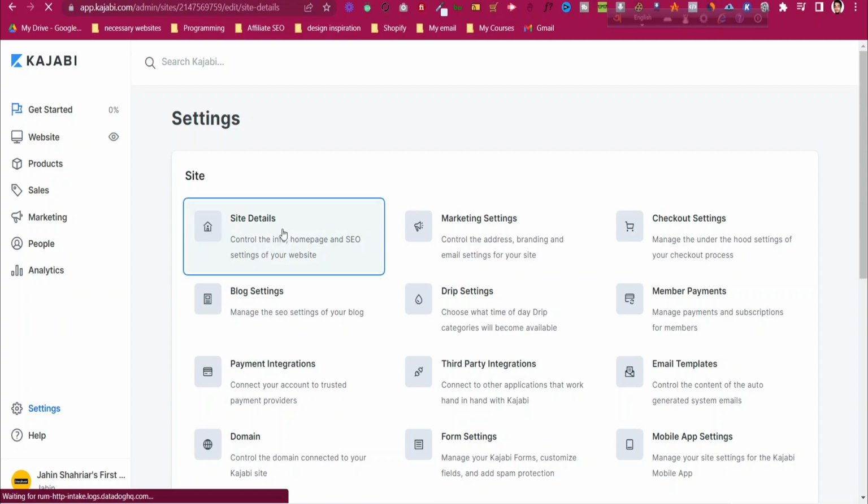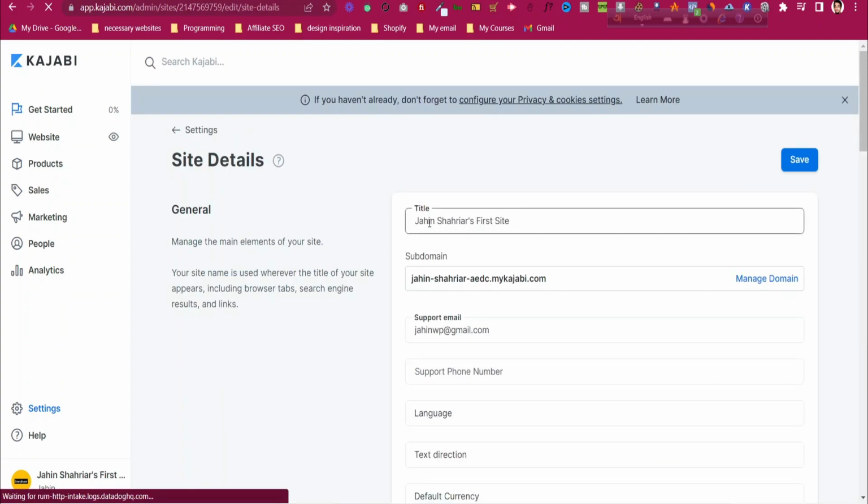If you go to the site details, you will find the title of your store, of your online course site. You can change it; for example, if my online course site name is Jahin Academy, I can do that. Then we have a domain already given by Kajabi, which is a subdomain Kajabi gives us for free. If you want to add a custom domain, we can do that. We will see how to add that in a later part of the video.